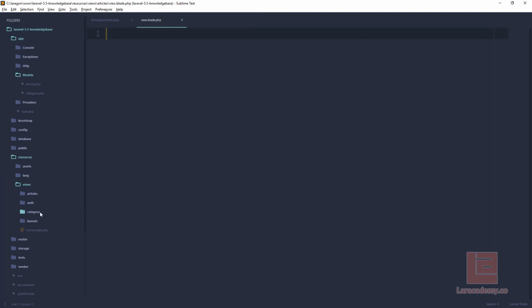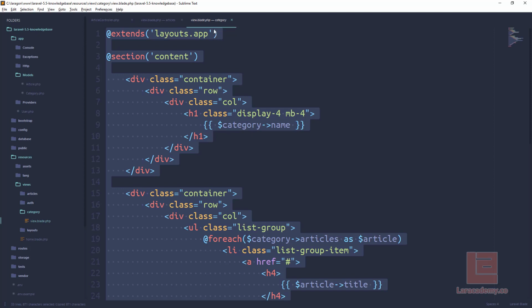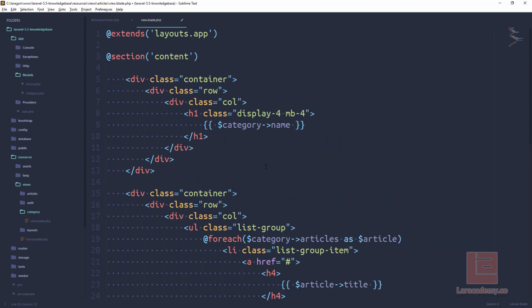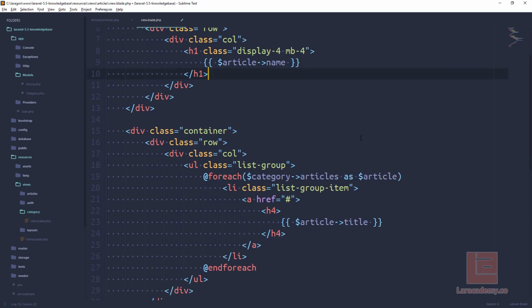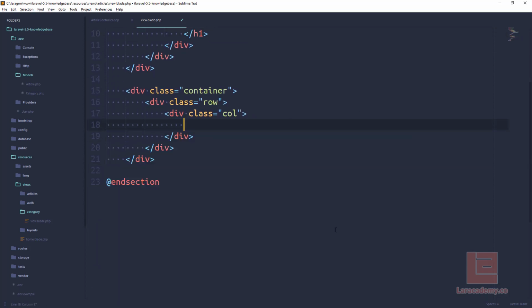Now this view is going to be very similar to our category view. So let's just copy the code that we have, and we'll switch back over to our article view and paste it in. At the top, we're no longer displaying the category name, but we want to display the article name. Underneath, we're not going to loop through each of our categories. Instead, we'll replace it with the content from our article. So we'll say article content.